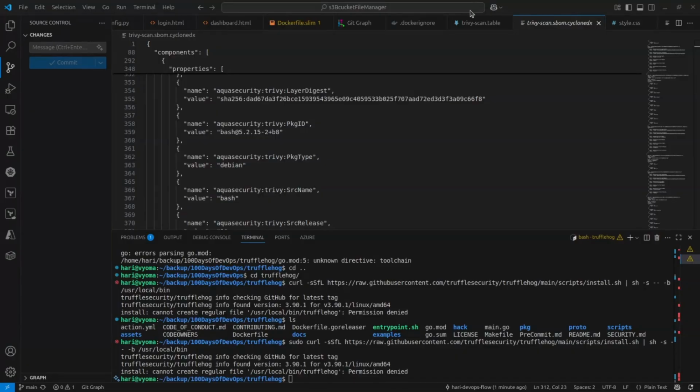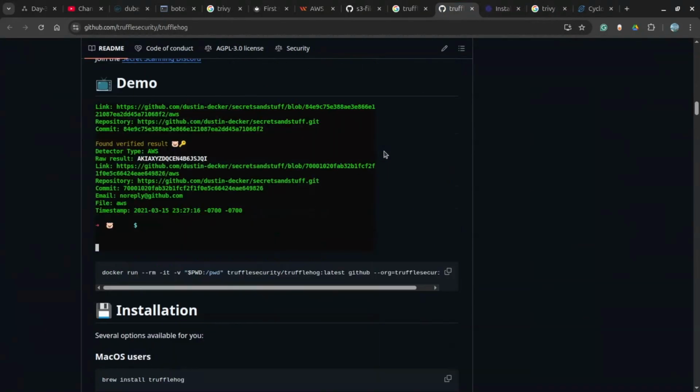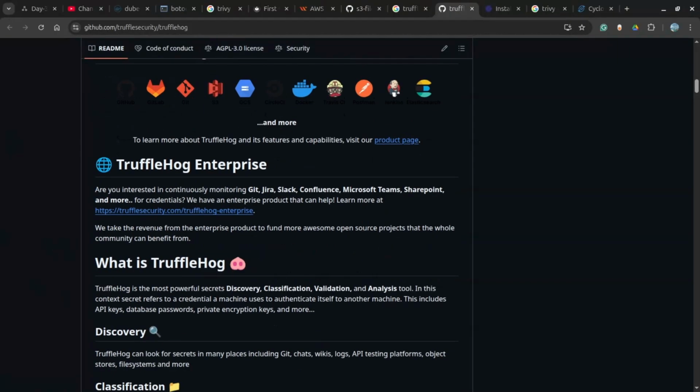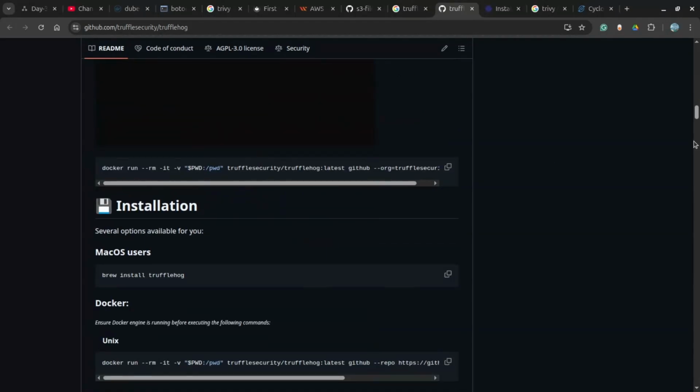Okay, and we have already done it using TruffleHog. If you read it over here, TruffleHog basically checks in which commit we have which secrets. TruffleHog is the most powerful secret discovery, classification, validation, and analysis tool. So API keys, database passwords, it has multiple scanning capabilities. So you can check it out.